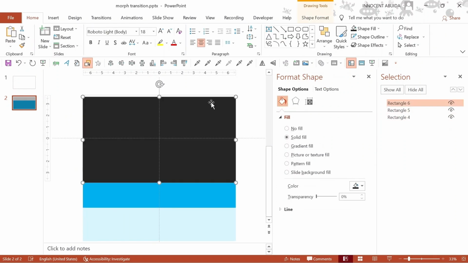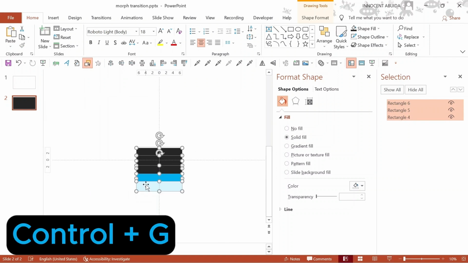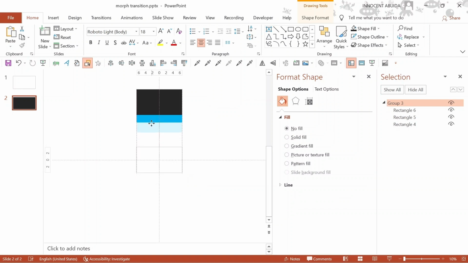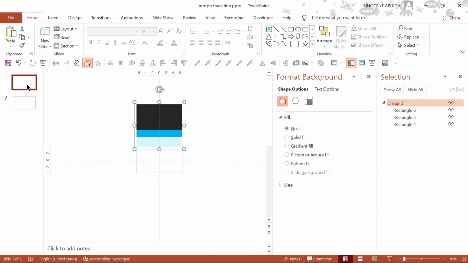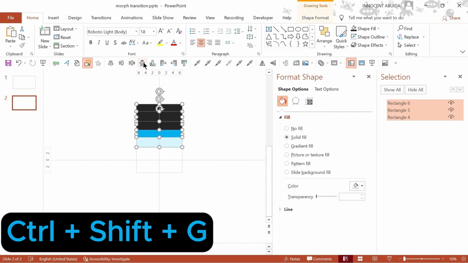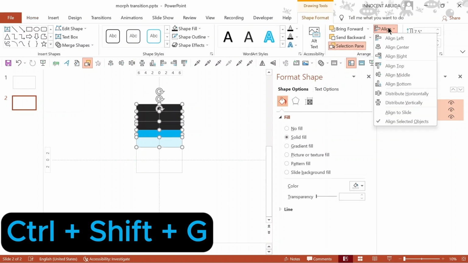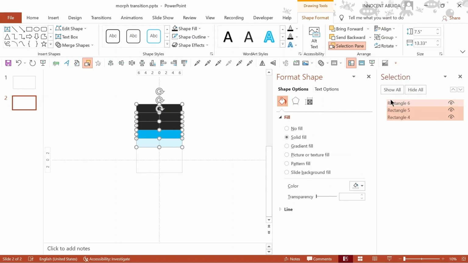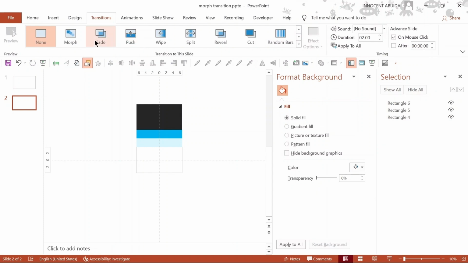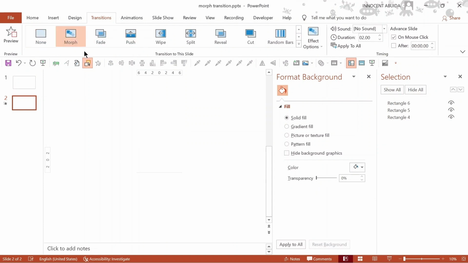Unhide the hidden rectangle. Select all shapes, group them, and drag them to the top of the slide. Ungroup them, then align them vertically so they are distributed evenly. To create the effect, head over to the Transition tab and select Morph Transition.